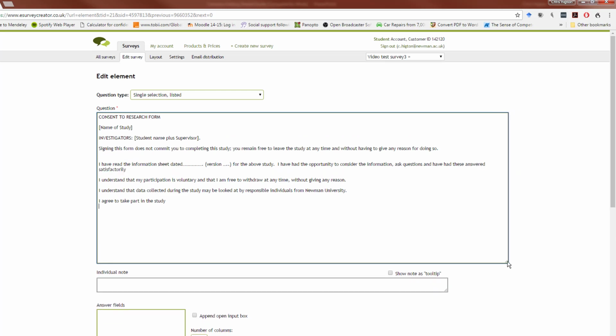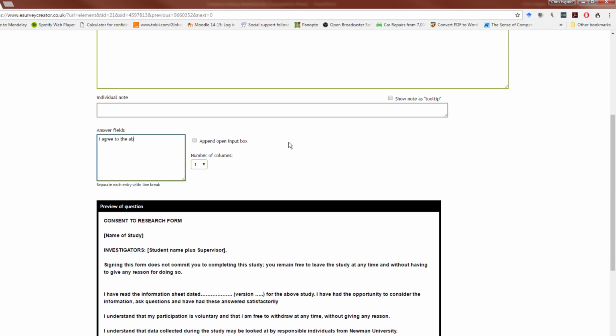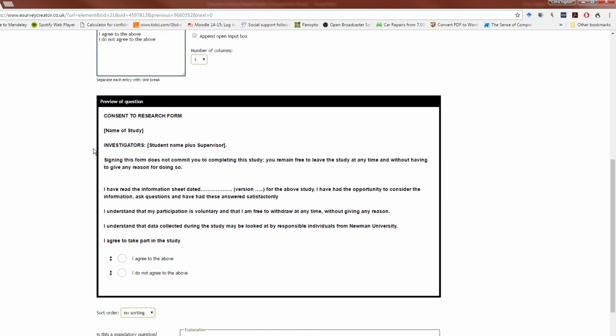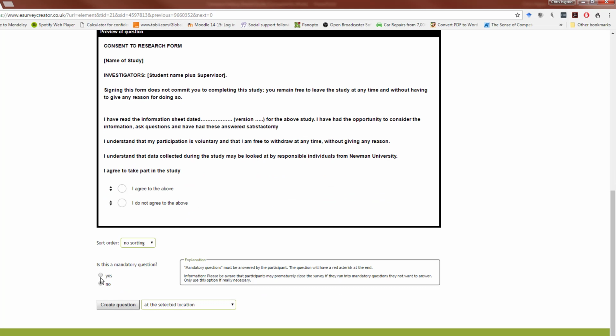Okay. And then what I would do here is I would just give the following. So I agree to the above. I do not agree to the above. Okay. And as you can see, this is what your preview will look like. Obviously, you will have your actual study details in here. And the key thing we want to do now is we want to make it mandatory. So in other words, the participant taking the questionnaire will need to answer this to continue. And then click create question.